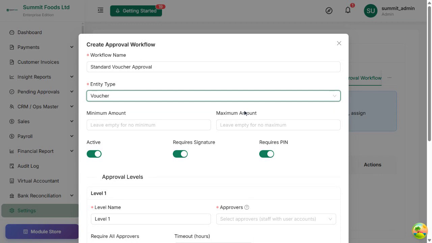These three switches are the heart of the control. Active turns the workflow on. Require signature means an approver must apply their signature. Requires PIN means they must enter their secret PIN. We keep all three on for maximum security.